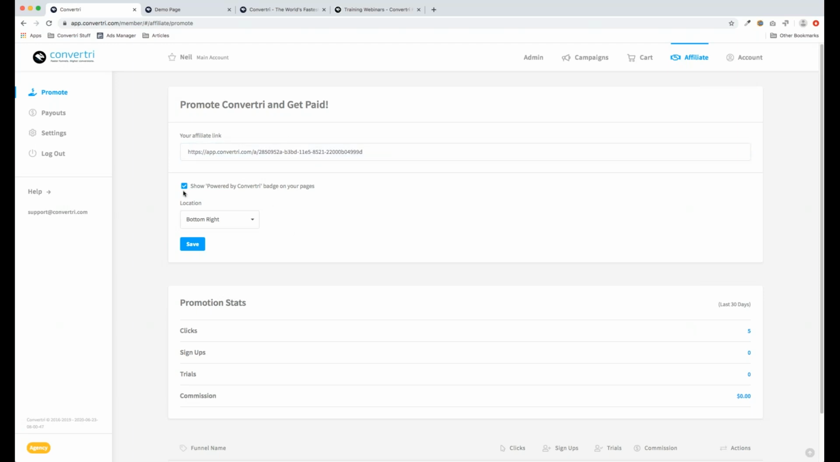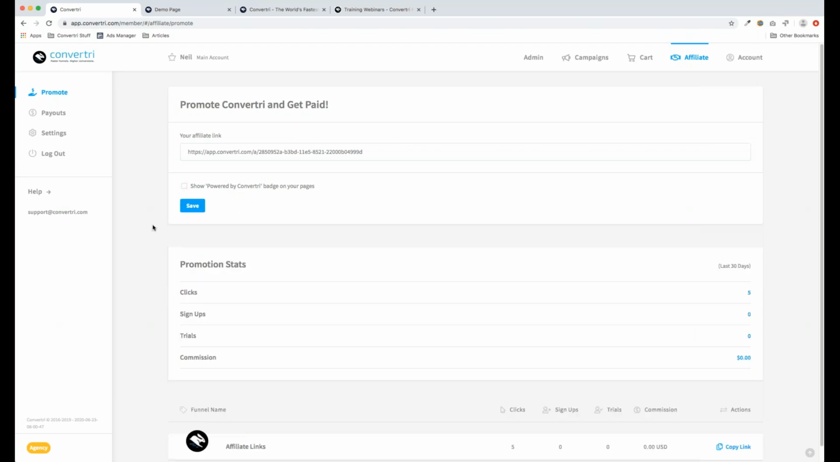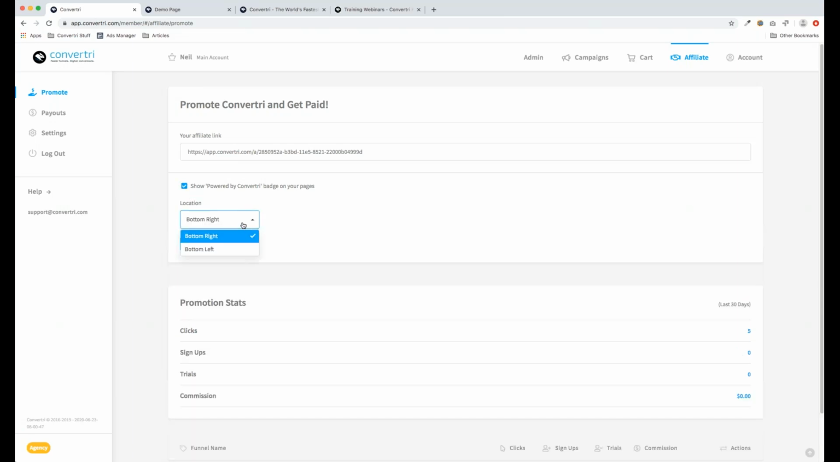But to do this, you can see there is an option here, show Powered by Convertri badge on your pages. So if you want it taken off, you can just untick that, hit save, and when you republish your pages, the badge will no longer be there. You can also change location. By default, it's on the bottom right. You can have it on the bottom left if you prefer, if you've got something else you want there. So that is where you adjust that bit.